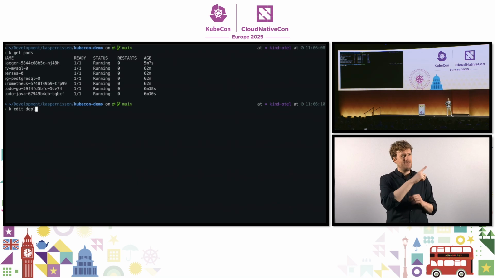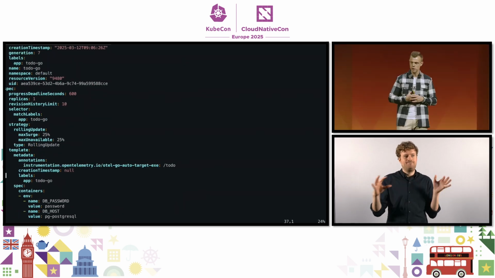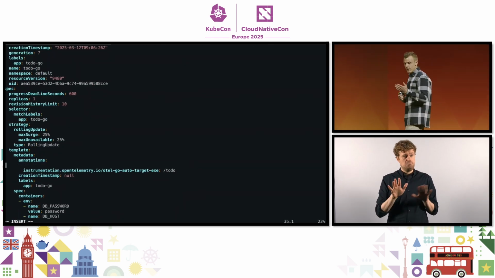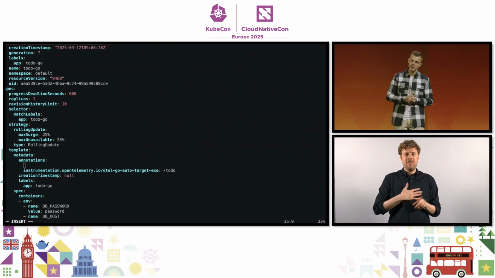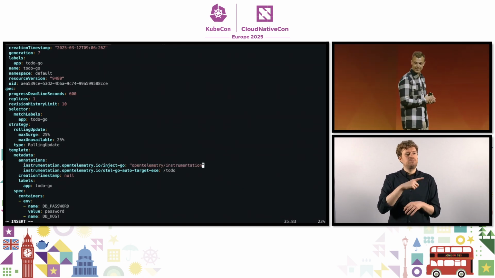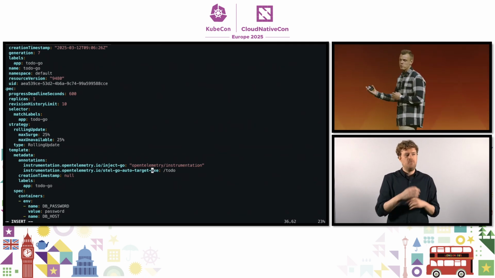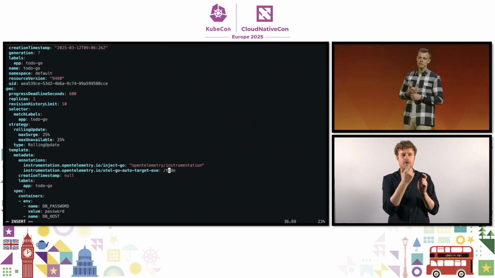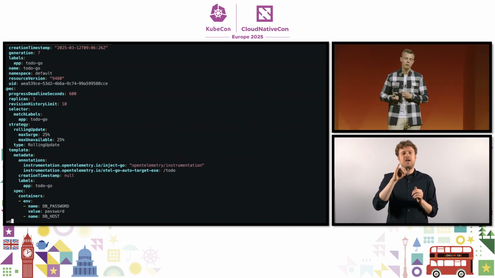So we will edit the deployment for our to-do Go application. We need to add an annotation to the pod spec. And we do that right here. As you can note, I cheated a little bit. I put in another annotation, which is necessary for the Go auto-instrumentation. It utilizes eBPF underneath, and you need to specify where the binary is. In this case, it's called to-do at the root. And then we tell the operator to inject Go.